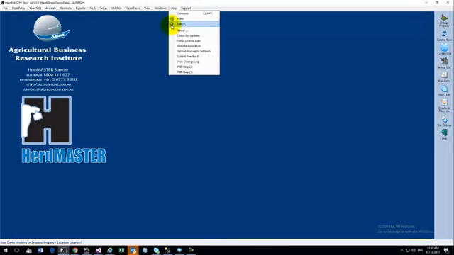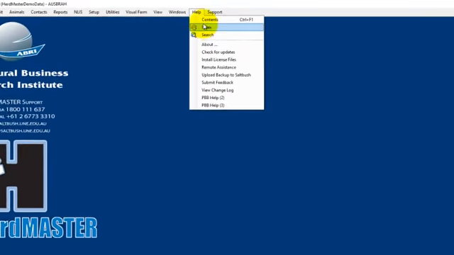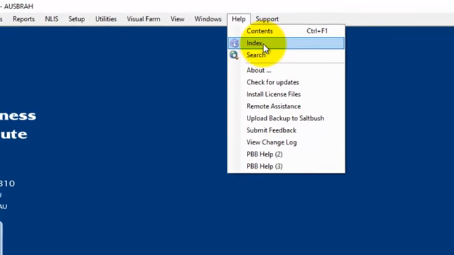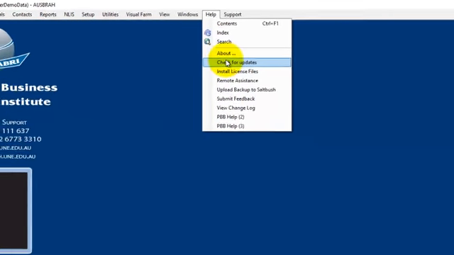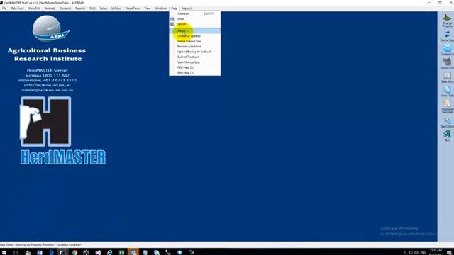Help menu. So I wouldn't worry too much about the contacts and the index. They only have brief information. The majority of our data is on our website on the support page. There's a ton of tip sheets on there. Check for updates. That'll manually look for an update to HerdMaster.